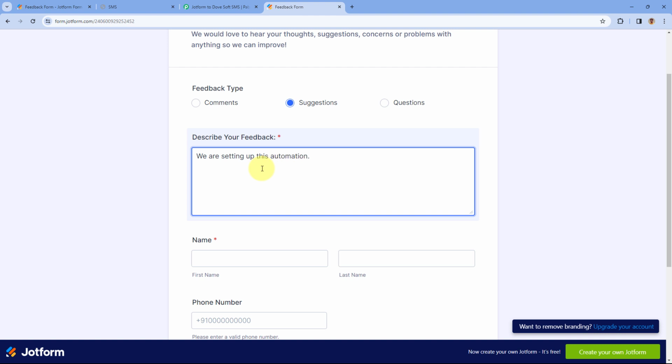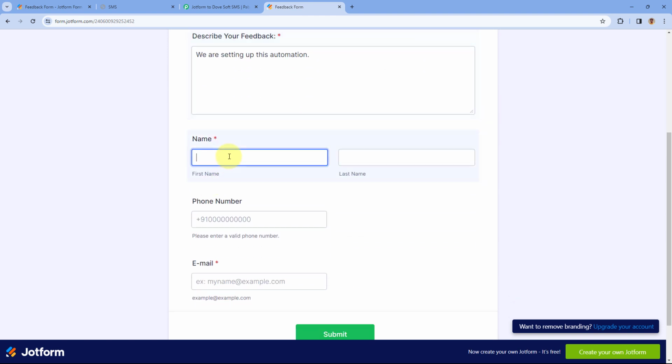We are setting up this automation. Then let me enter the details of a dummy user. For example, the name of the person who is sharing the feedback, who is making the form submission, is this. Then this is a dummy mobile number. This is the mobile number which the user is entering.